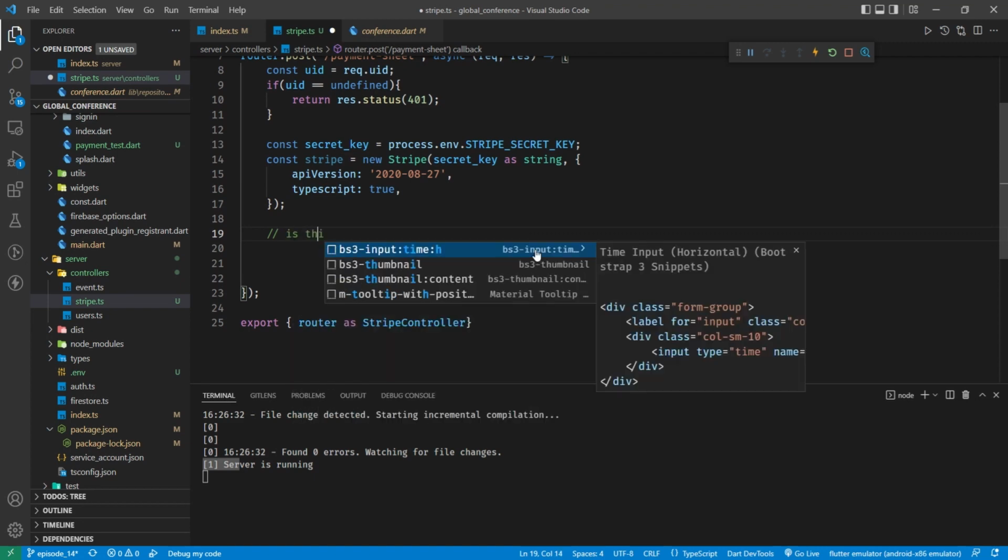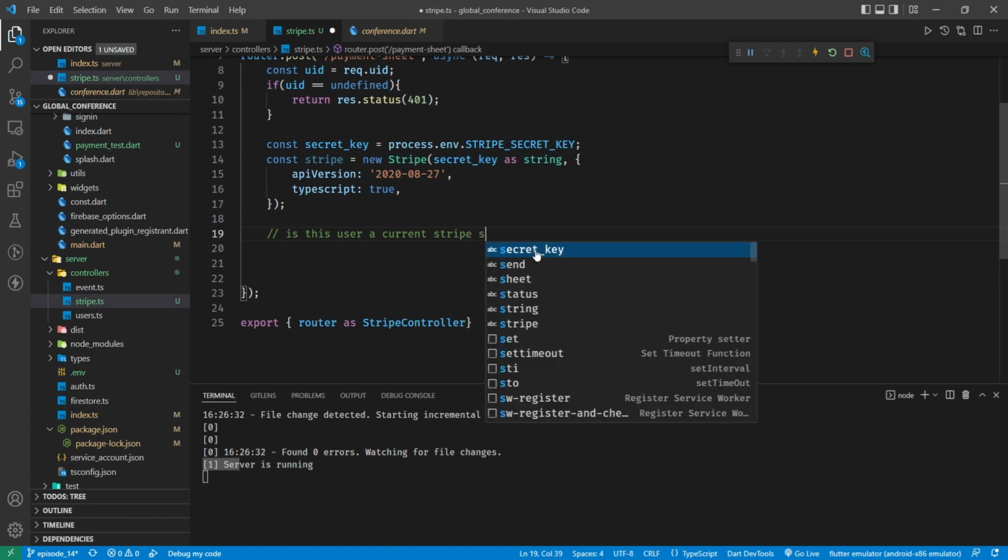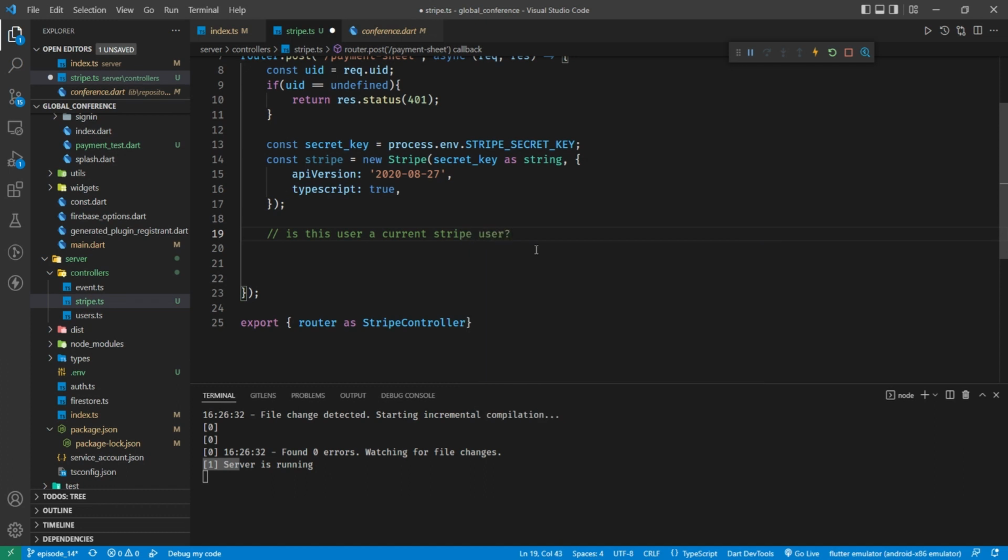So next we need to find out, is this user a current Stripe user? Okay, well, how are we going to do that? Well, basically when we set up a user in Stripe, Stripe will give us a unique customer ID for that user, and we're going to store it within our Firestore database.